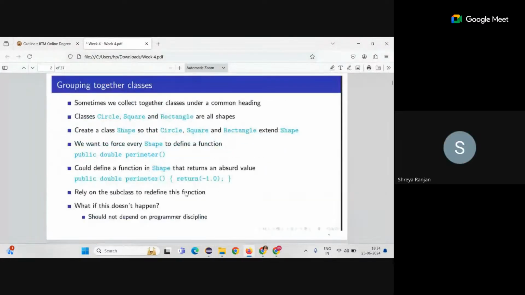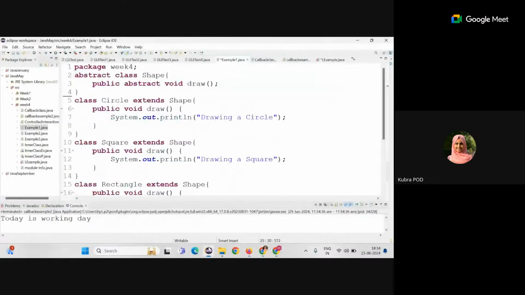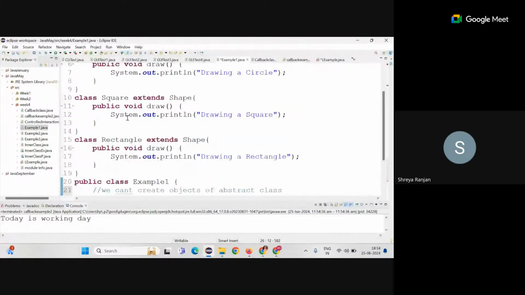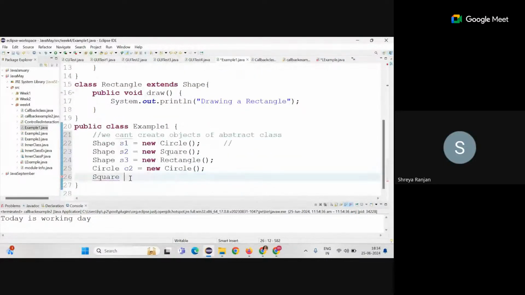Ma'am, I'm trying to understand the last point. I think you were writing Square on the left hand side, right? Yeah, we can write that also. That's also fine. Square is a normal class. So how will you write the whole line? Could you show the whole line?